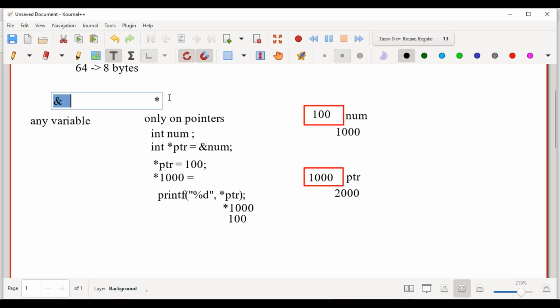Referencing operator is ampersand, dereferencing operator is star. Can you tell me what does ampersand of PTR gives me here? What does ampersand of PTR gives me here? Yes, it is giving you the address of the variable, which is 2000. So it has to give me 2000 printed as an output. So that is about the referencing and the dereferencing operator.